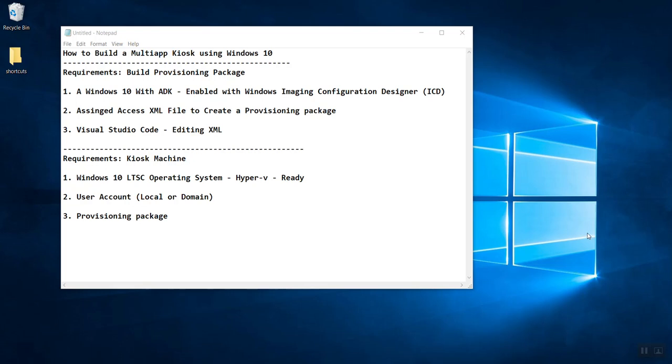So what is a multi-app kiosk? A kiosk is typically running with single or multiple applications that are allowed through the provisioning package, and users are prevented from accessing any other applications or functions or features beyond the kiosk app.